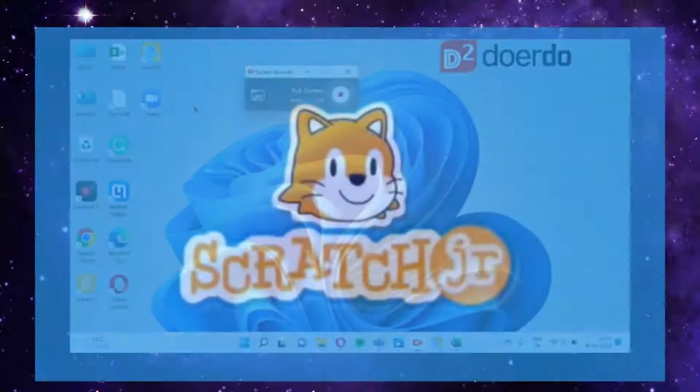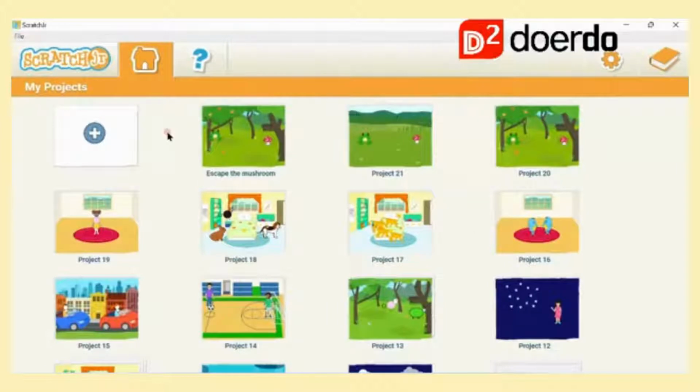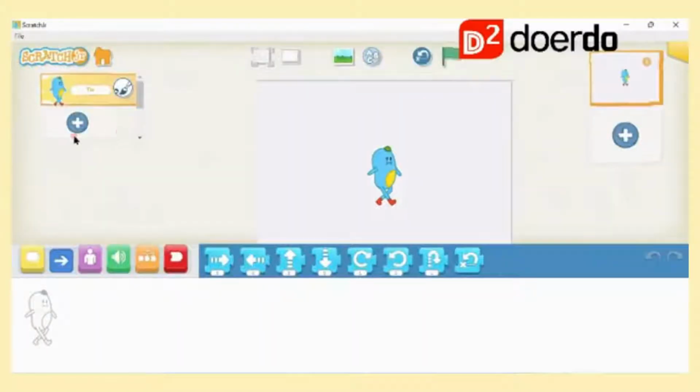Before that, you have to have the Scratch JR application on your desktop. Download the desktop version of Scratch Junior. Then when you click on this icon, Scratch JR will appear. To create a new project, click on the plus icon here and a new window will open.